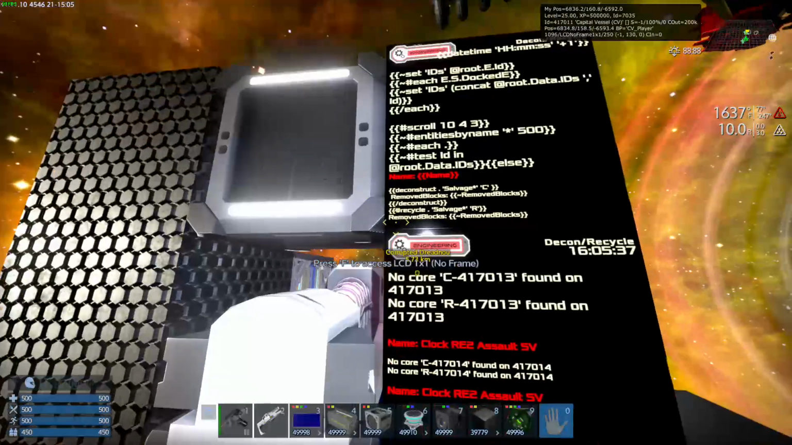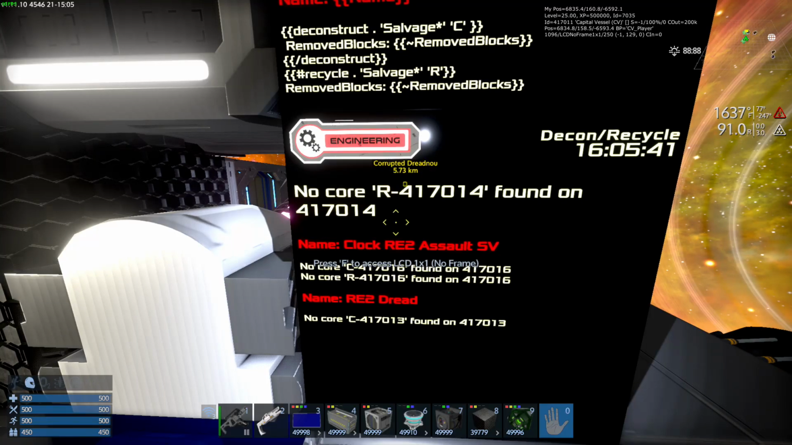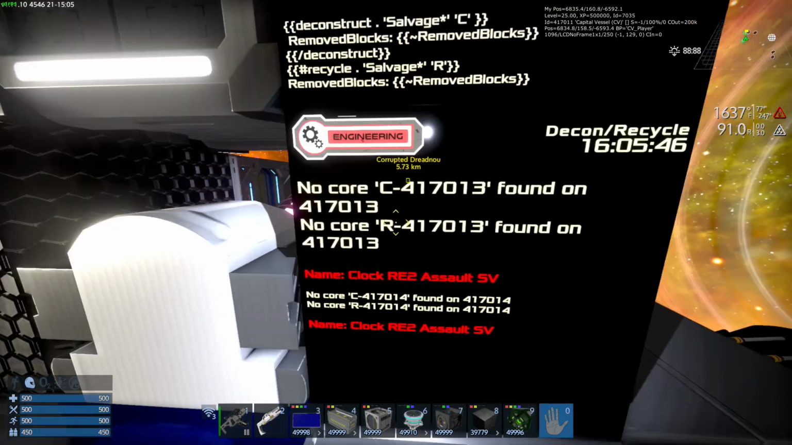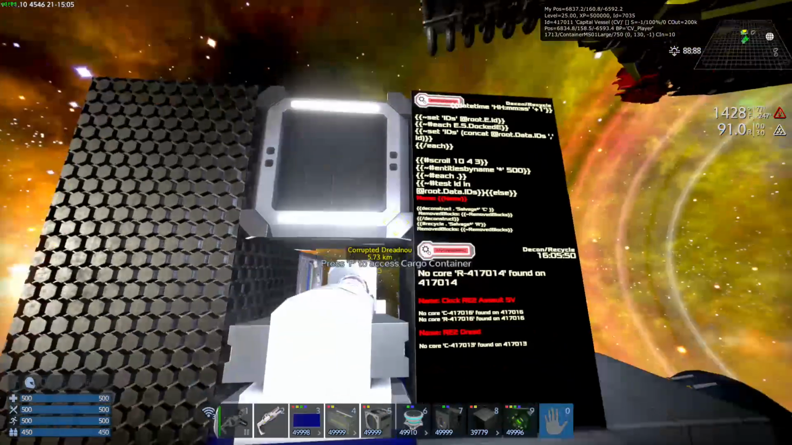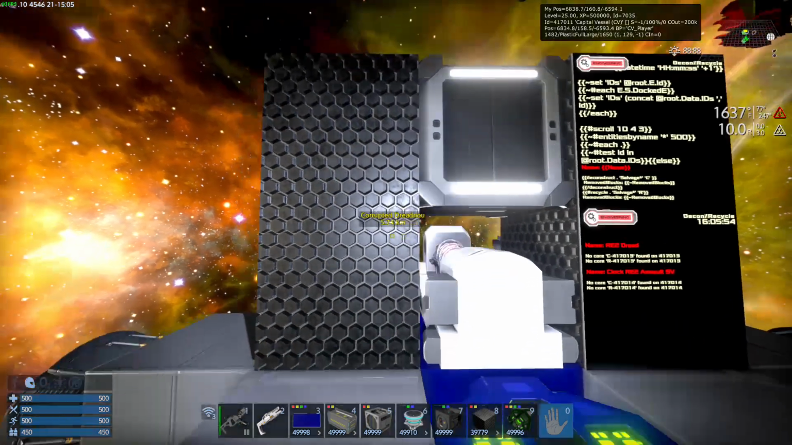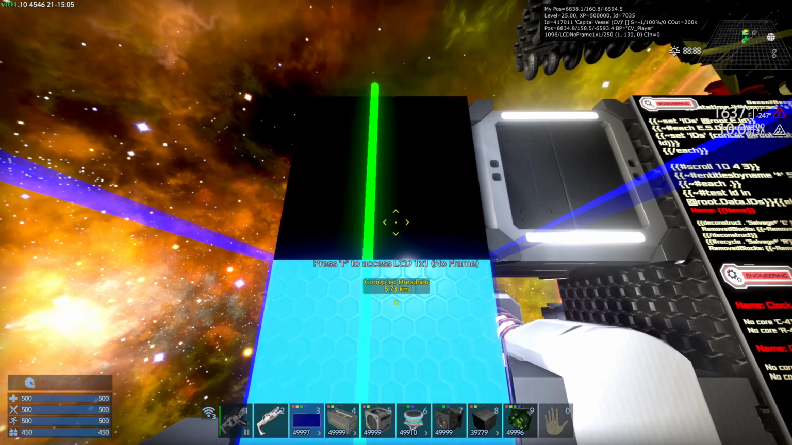Alright, so now we have our salvage box. Now if we look at our info screen, you see it's changed. Now it says no core found. So basically now it's just looking for the cores to decide what to decon. So we got our cleanup recycle script, we got our salvage box. Now we're going to set up a second script that I like to call all but loot.